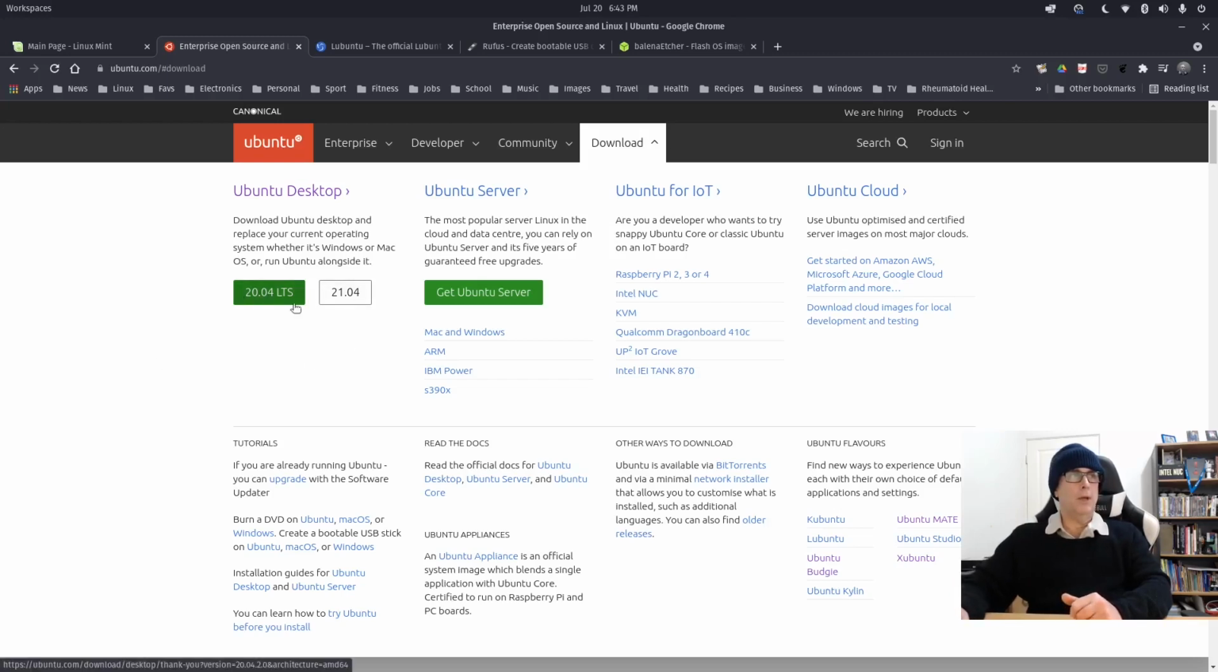So that's how that works. But the main one we're going to do is 20.04, and if we click on that, that should start downloading. So it's as simple as that. And I'll leave these links in the description below.